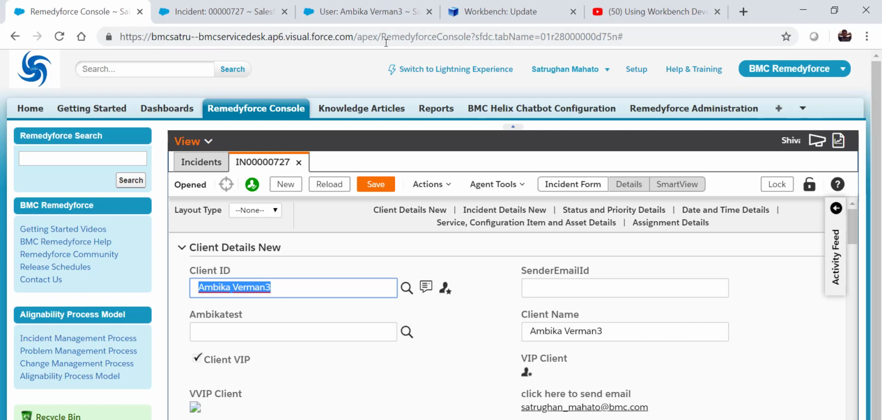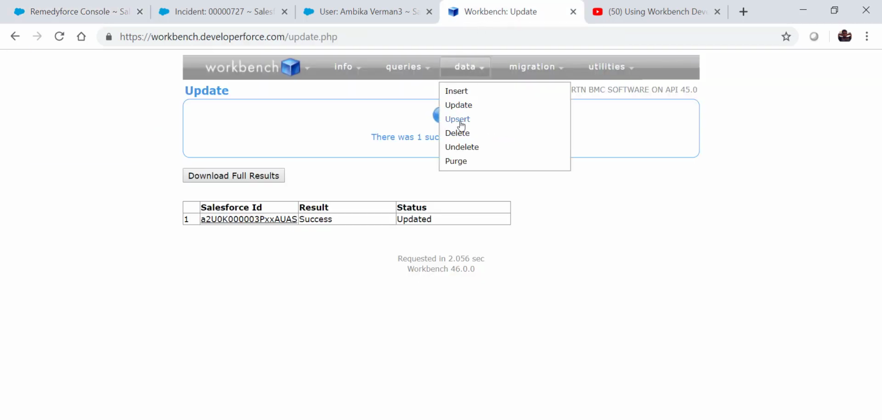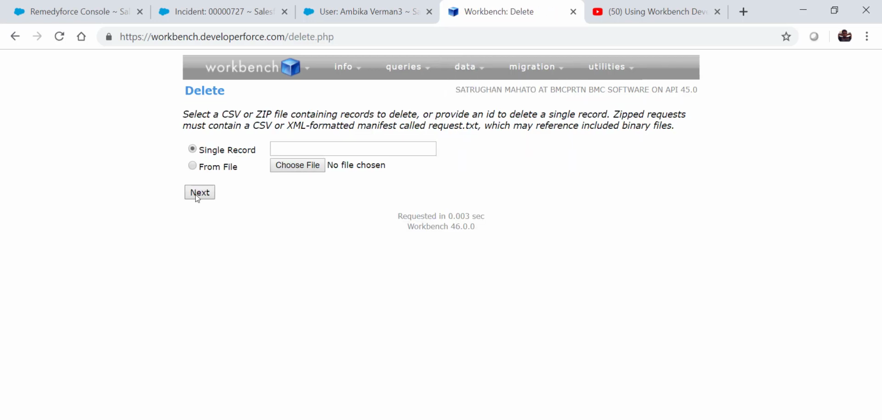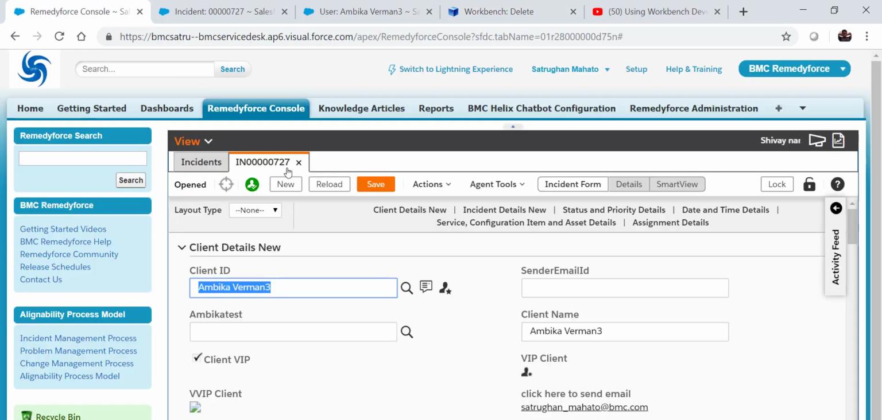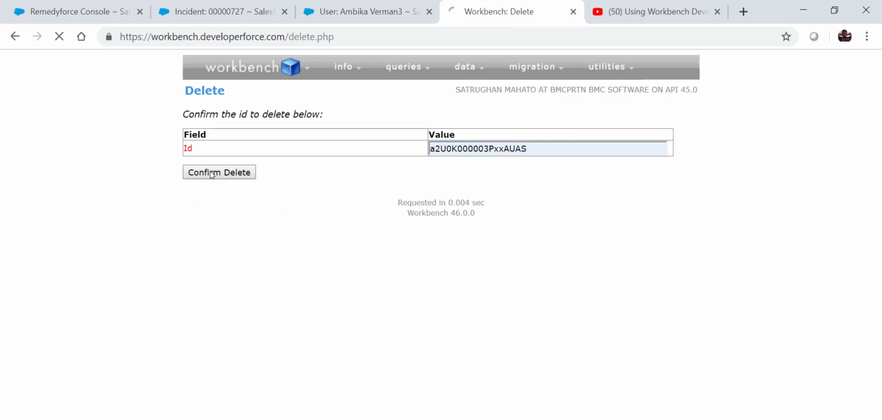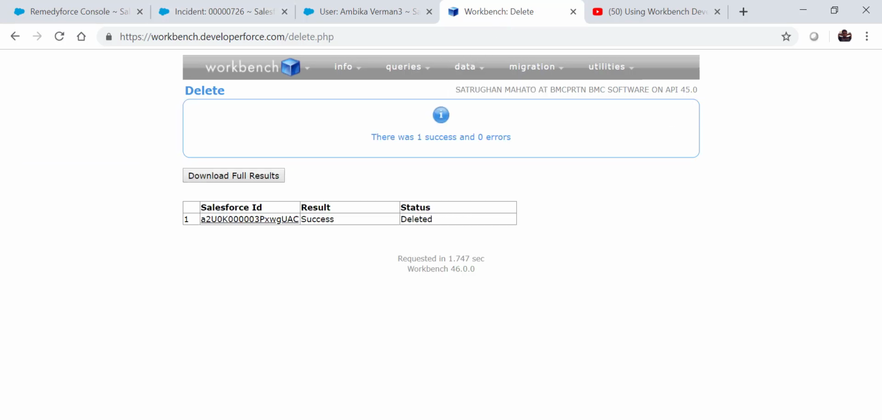Now let's see how we can delete records from the Workbench. Suppose I want to delete this record 727 from my org. Let's log in and go to the Workbench again. Select the data menu operations and select the delete operation from here, single record, and give the record ID of this incident 727 from here and click on confirm delete. Yeah, so we have deleted the 727 and 726 records.